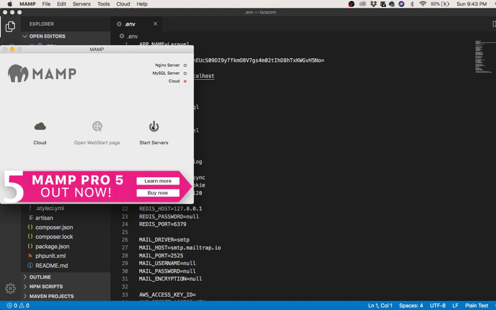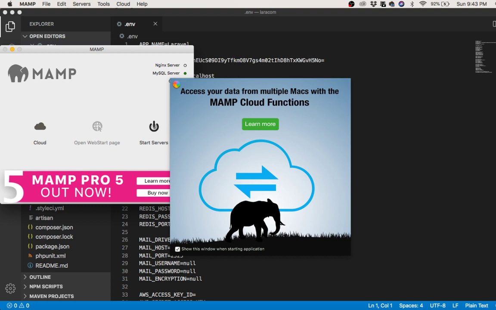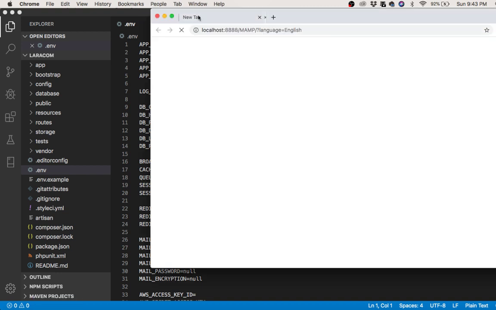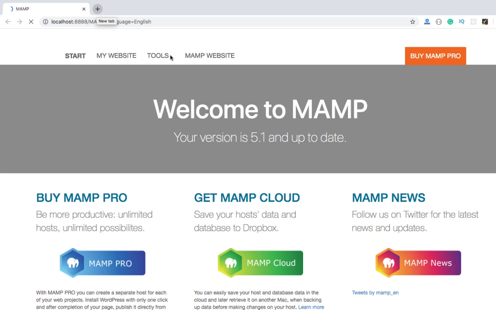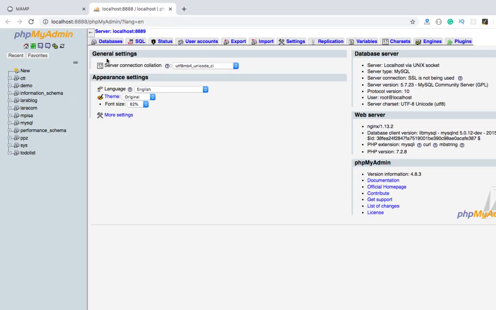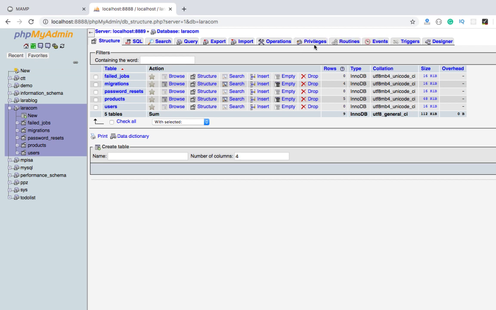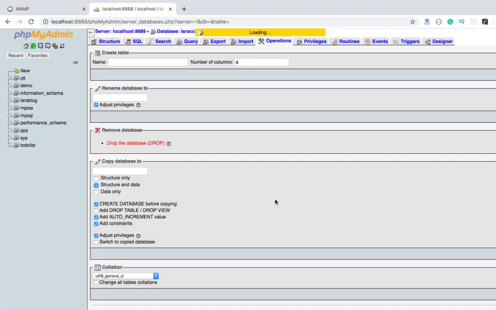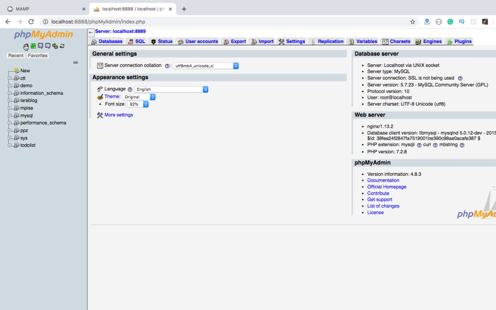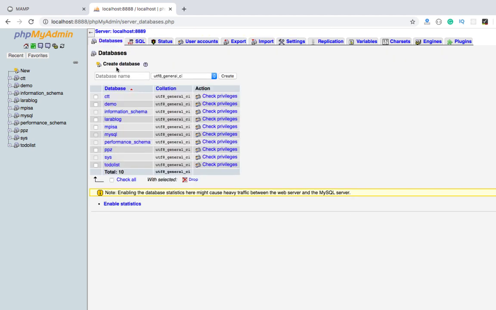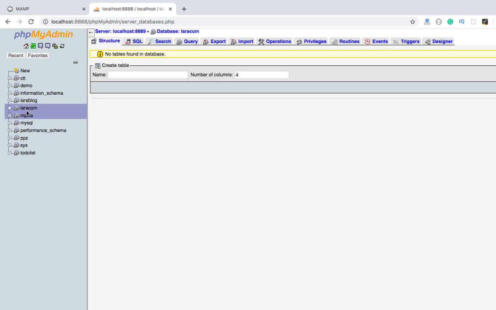So run your web server, so make sure it is started. Okay. So I'm using MAMP, and I think you can create a new database name, so I try to drop this DB. We try to do it from scratch. Okay, so I'm using phpMyAdmin. So MySQL database, and create new database, name is Laracom. Create. So this is your new database.